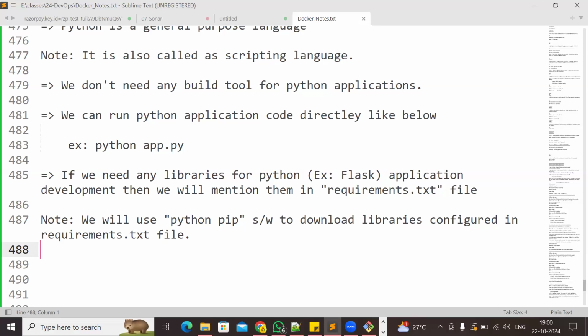When I'm talking about dependencies and libraries, they are different. Libraries are used for development purposes. Dependencies are the software required to run the application. For this Python application, Python is a dependency. Flask is a library.